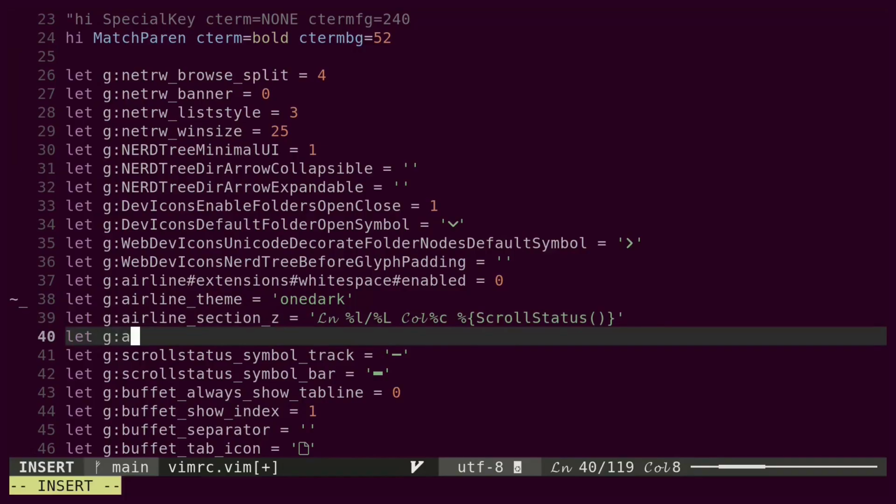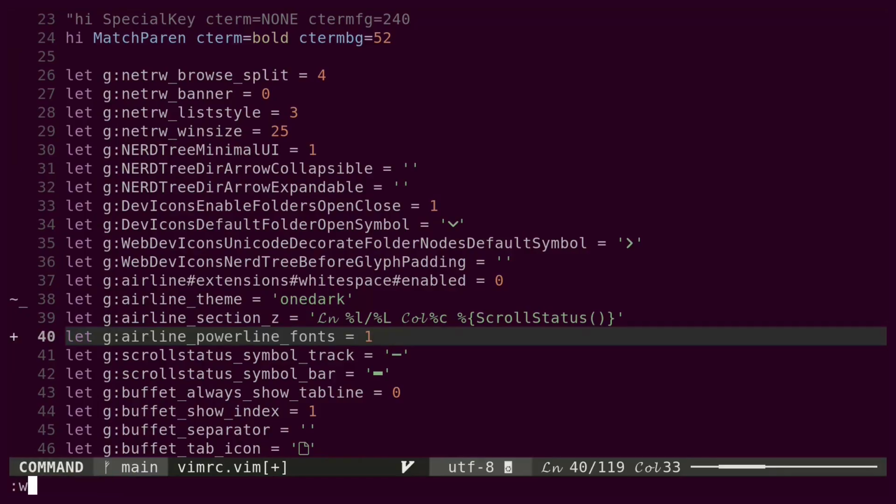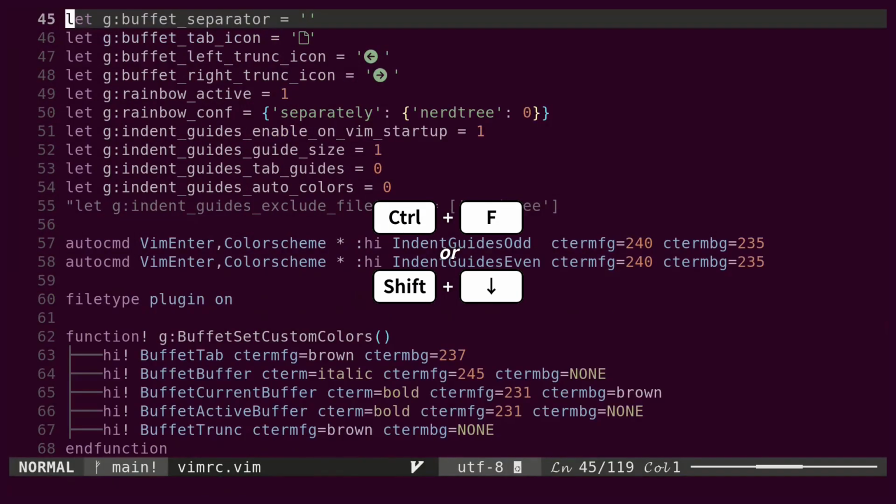To see the newly added line, let's add the power line font setting. A plus sign will appear in the sign column. Thanks to vim-gitgutter, you can visually get Git diff information. Let's save the modified file to learn more about Git.